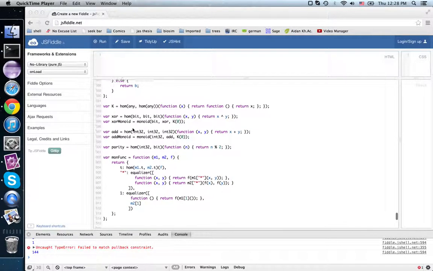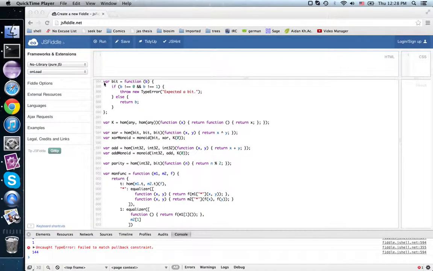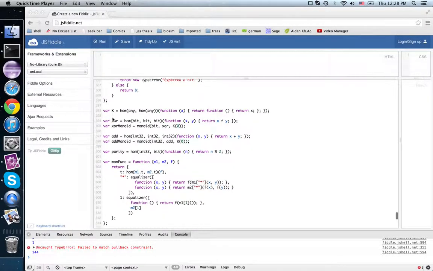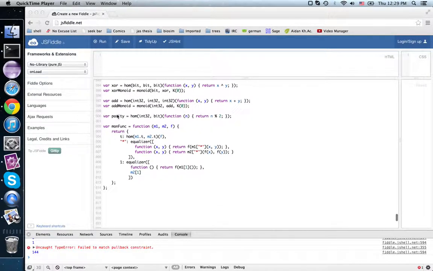So last time we talked about monoids some more, introduced bit contract, exclusive OR monoid, addition of integers monoid, and then a monoidal homomorphism between them.